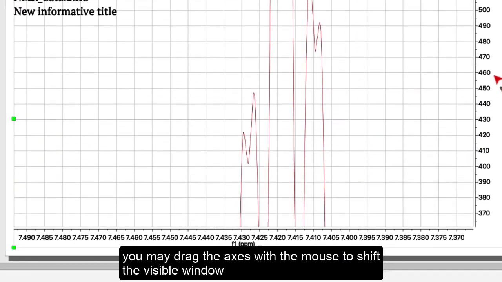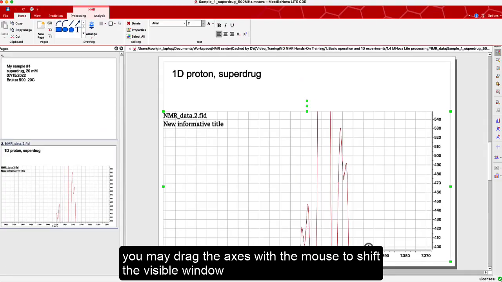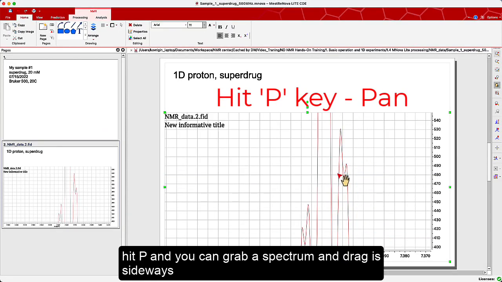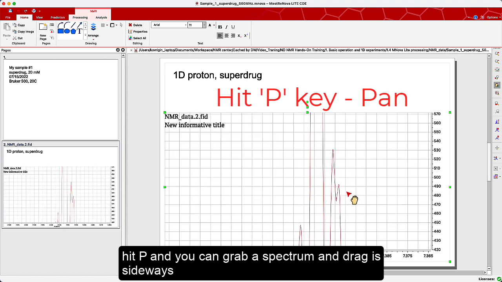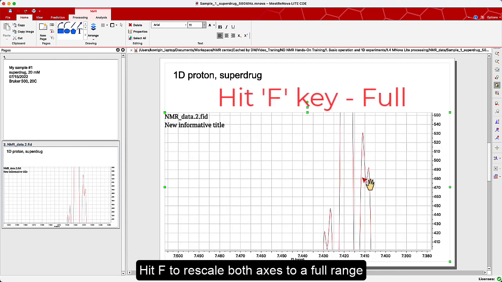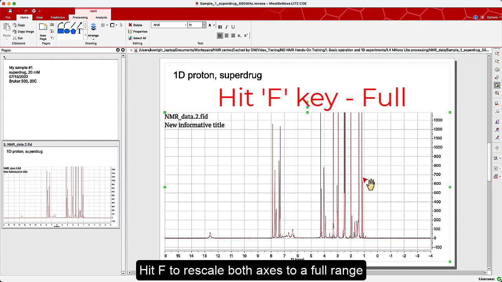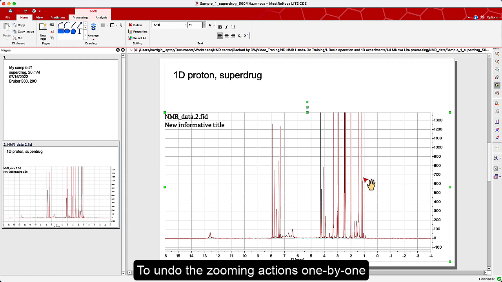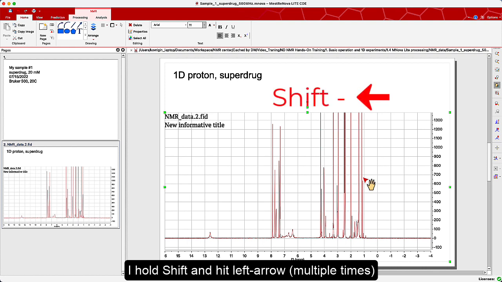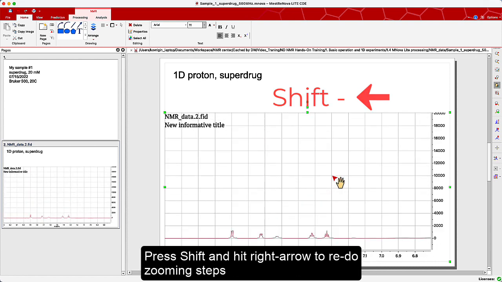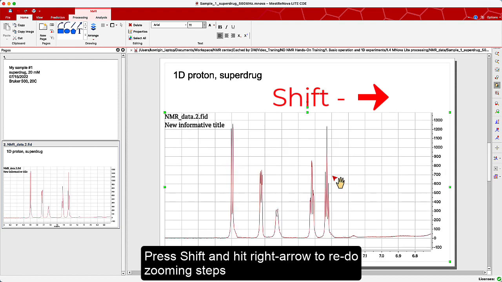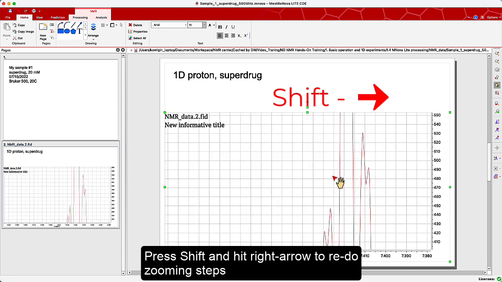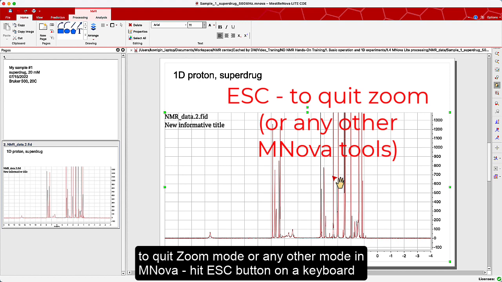You may drag the axis with the mouse to shift the visible window. The same action: hit P and you can grab a spectrum and drag it sideways. Hit F to rescale both axes to the full range. To undo the zooming actions one by one, I hold Shift and hit left arrow multiple times. Press Shift and hit right arrow to redo the zooming steps. To quit zoom mode or any other mode in MNova, hit Escape button.